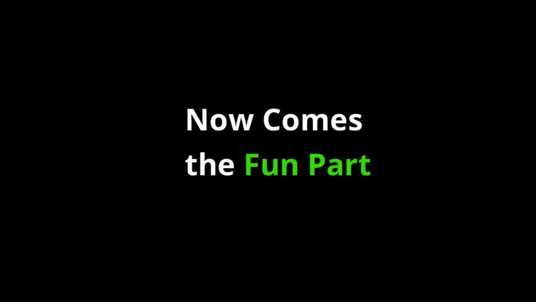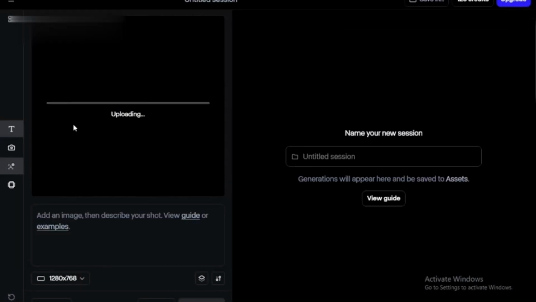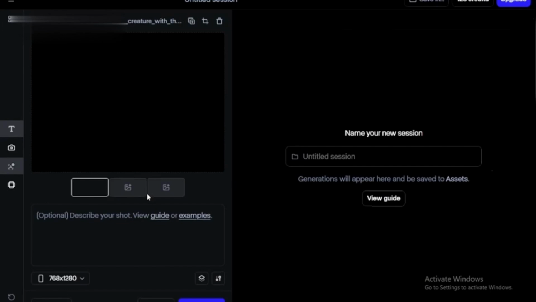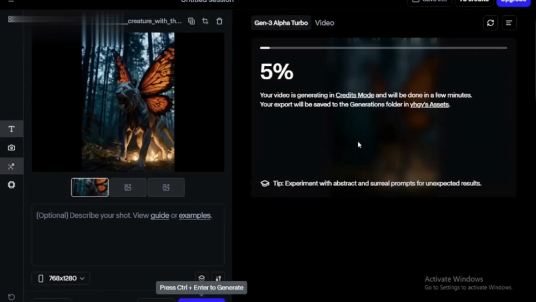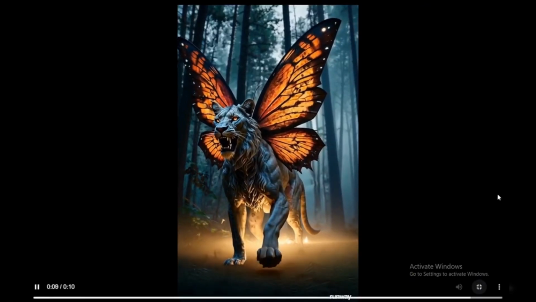Step 4. Customizing the animation. Now comes the fun part. Runway AI offers multiple animation styles to bring your image to life. Play around with movement, zoom, and transitions. Want a dramatic pan or subtle fade? It's all here. You can preview your animation as you tweak the settings.